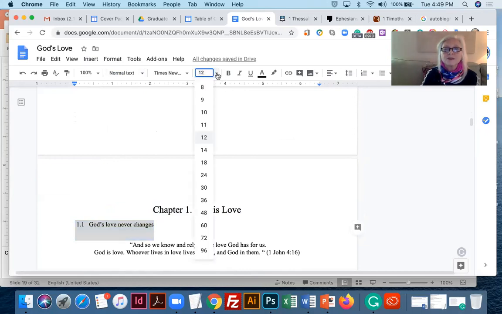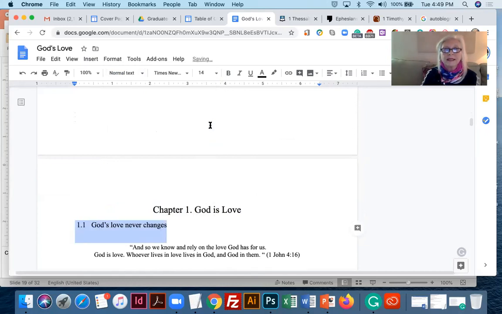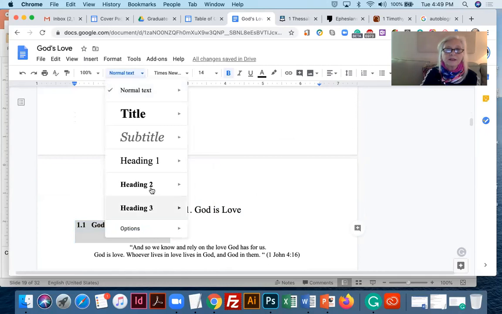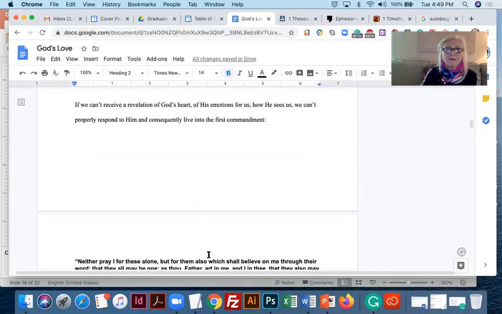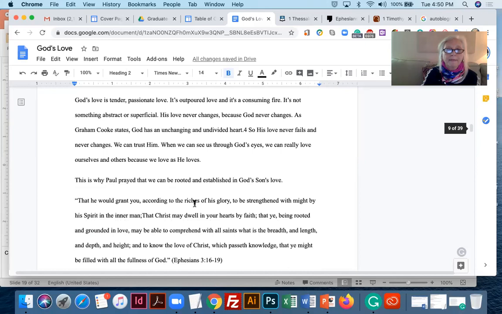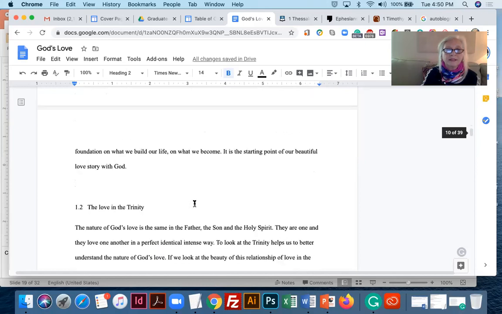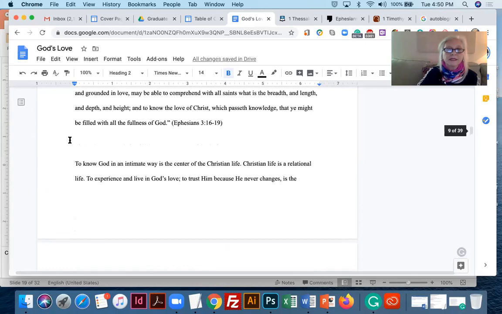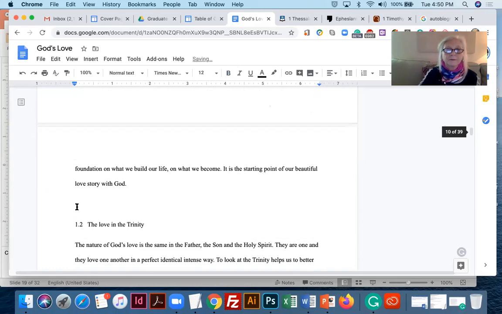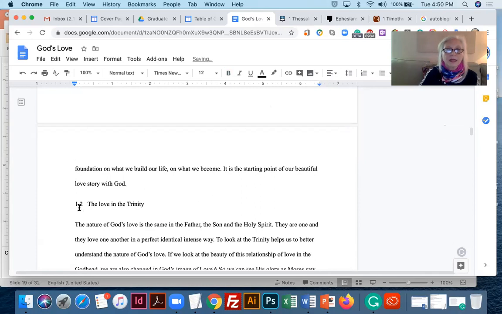So since the first one was 18, I will make it 14 and bold. How's that? And I'll keep it flush left. So I'll click the drop down here and click heading 2 and go to update to match heading 2. I'm going to just do a couple more here just to show you. So my spacing's not fabulous, but I could go back in and fix some of my spacing. And then this would be a heading 2.